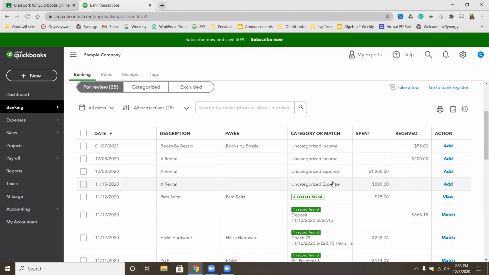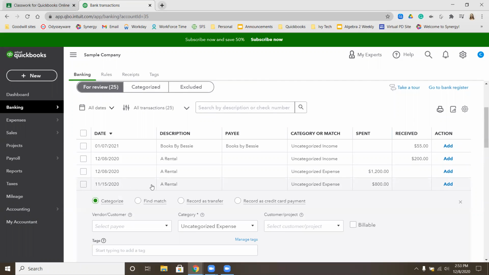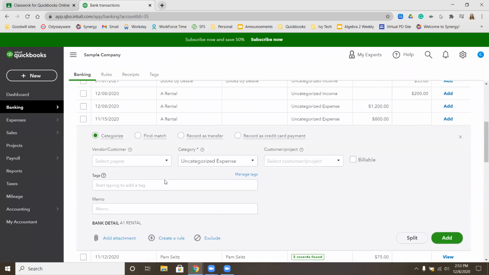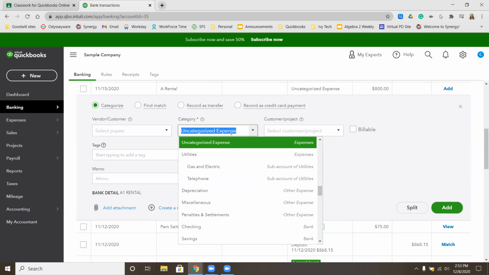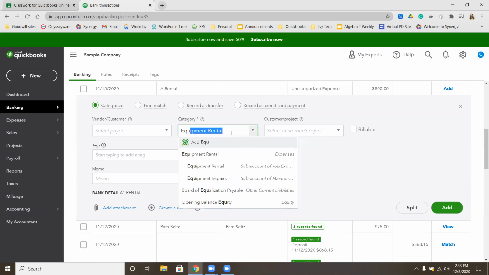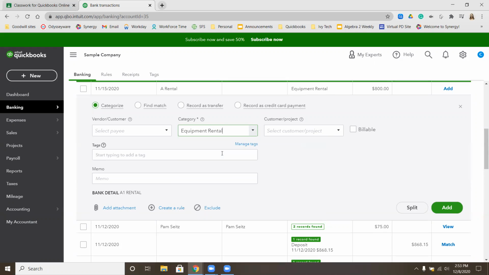We are being asked to click anywhere on the A rental row where $800 was spent. So right here's that $800. We're going to click on that. I'm going to scroll down a little bit so we can see it. We are going to change the category from uncategorized expense to equipment rental. So just start typing and equipment rental will pop up.